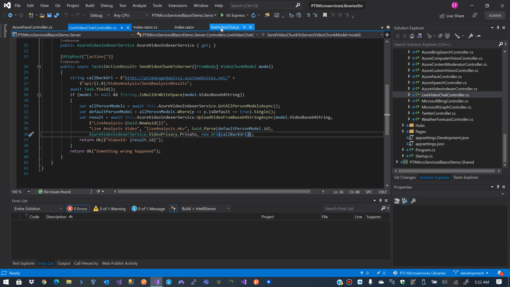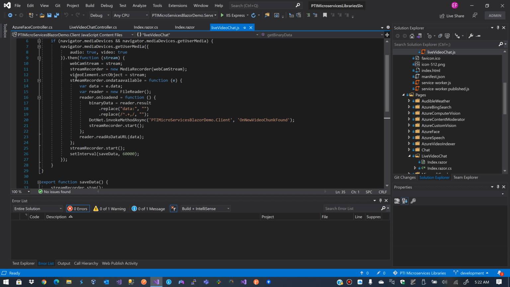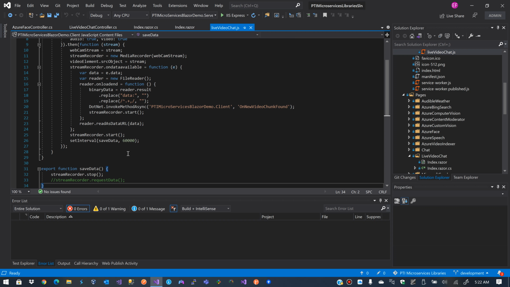And you will see that in here on the start function, the only two parts that we missed is the start. Basically, after you have defined all of the things you want to do, you invoke the start, and then you invoke the set interval function. You pass the save data, and you specify how often it has to be called. So this is configured to call the save data function every 60 seconds. And the save data, basically what it does at the moment is just stop the stream recorder.